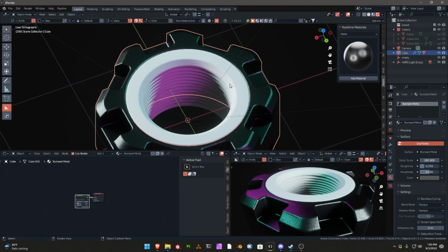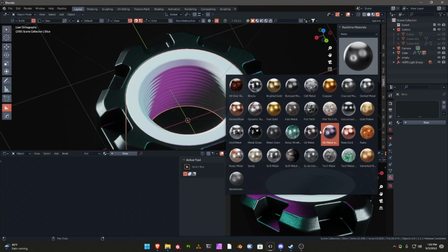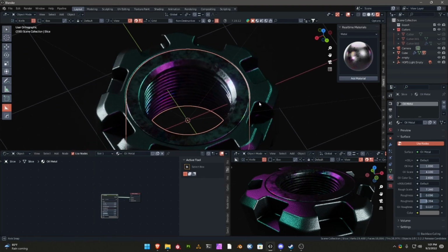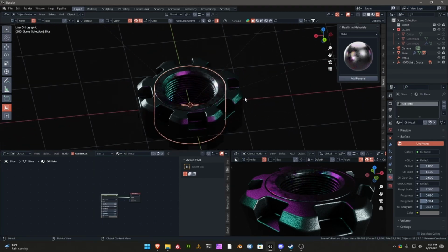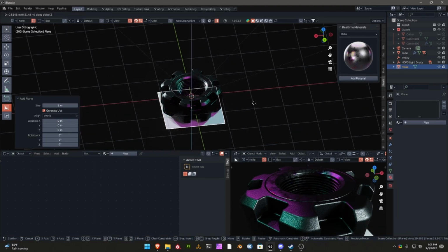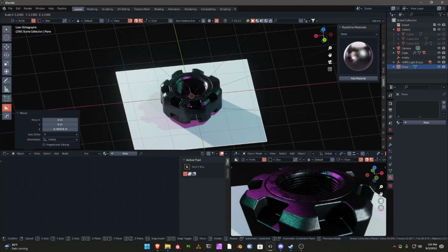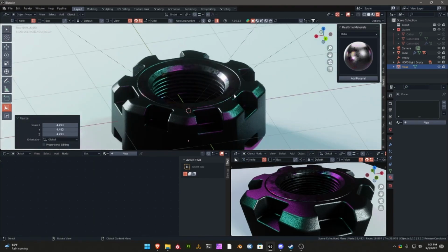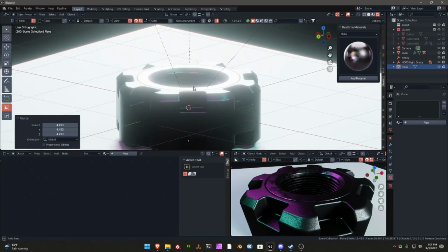Then for the middle part here, just to give it a little bit of a difference, we're going to go add material, and we're going to do this oily metal. Give it a second to load in here. Boom, like that. And so you can see a little bit better, we'll add in a plane, G, D, fill this up. And just like that, you've got this awesome looking little nut there, made super quick, super easy.